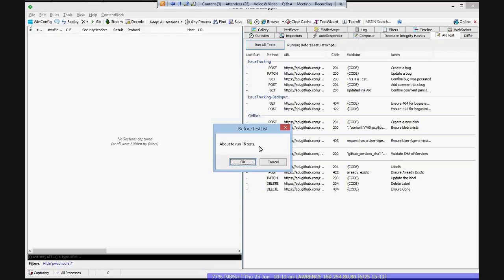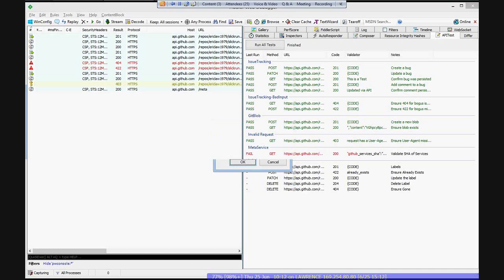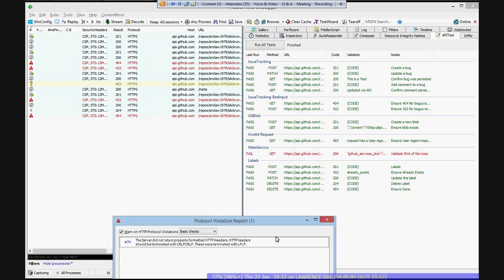Here's the point at which you would do it. But I've made mine just say, hey, I'm about to run 16 tests. It's not actually doing anything else. And then when I click OK, Fiddler is actually going to go resend those sessions to the server and determine whether or not those things succeeded or failed.